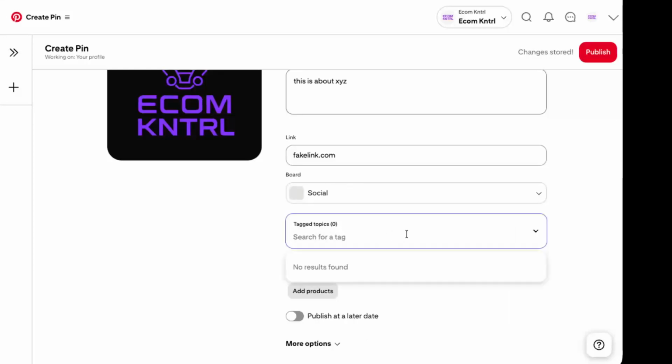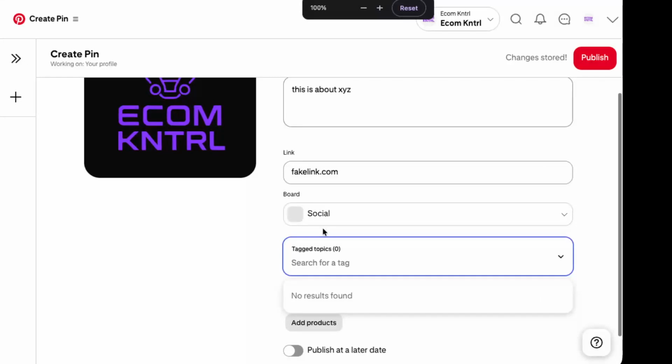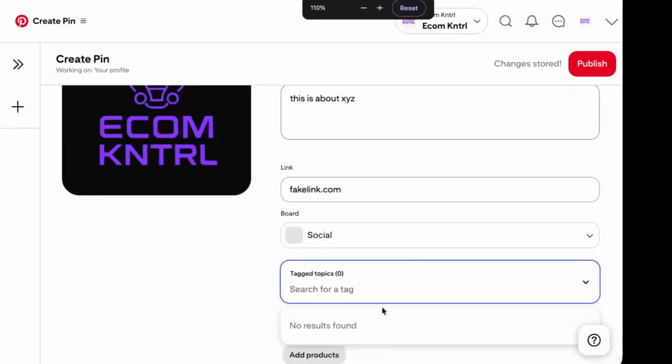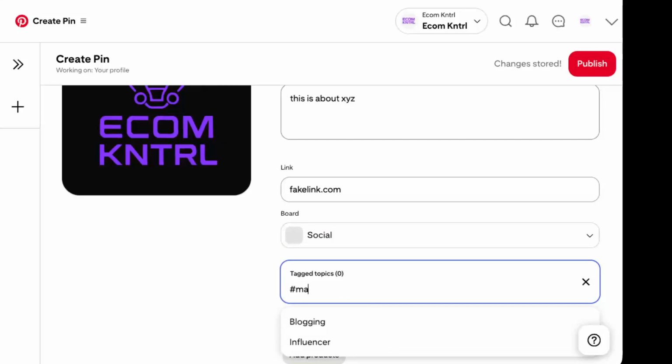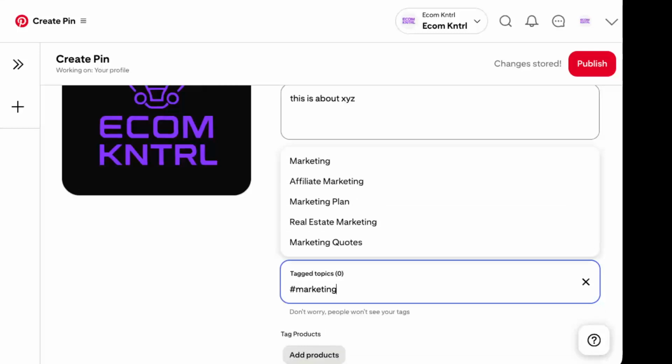Now, look for the tag topics or hashtag-related field within the description area. This is where hashtags come into play. On Pinterest, you want to use 1 to 3 highly relevant, specific hashtags at the end of your description. Think of phrases that closely match what your pin is actually about, rather than broad or spammy tags.